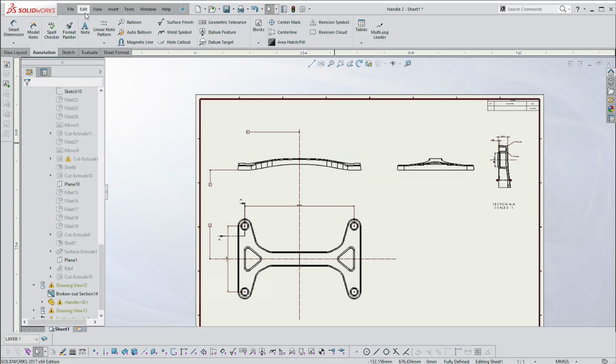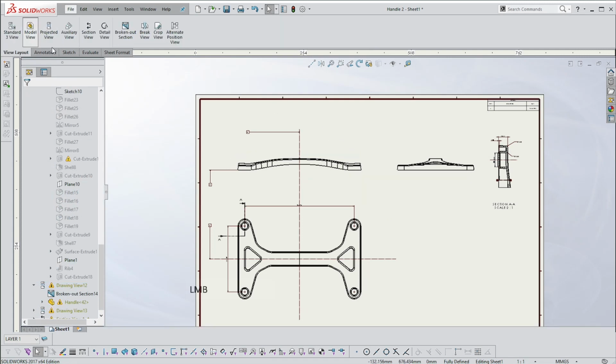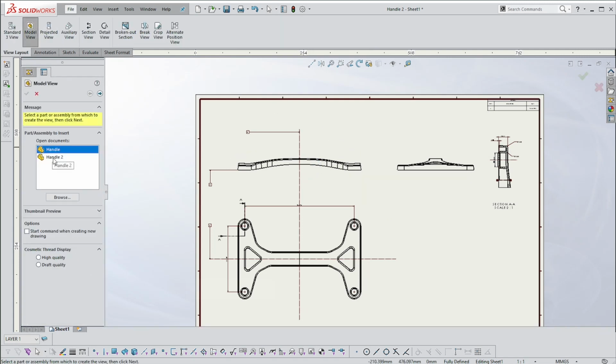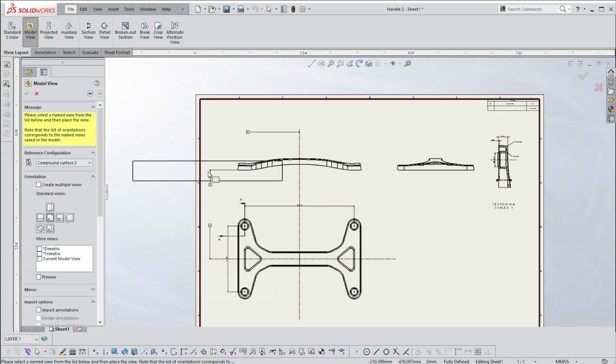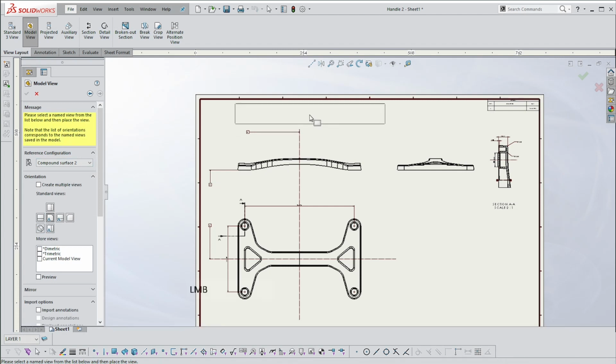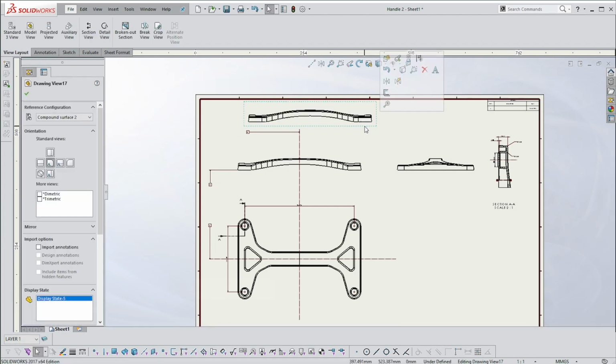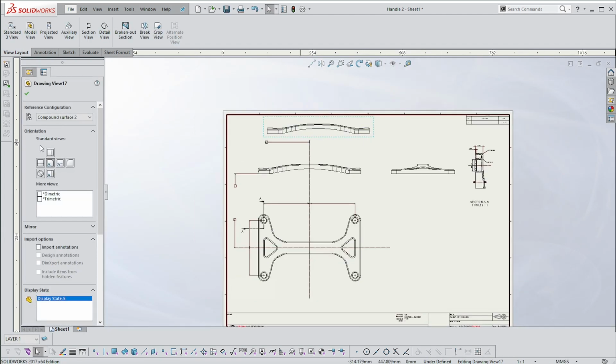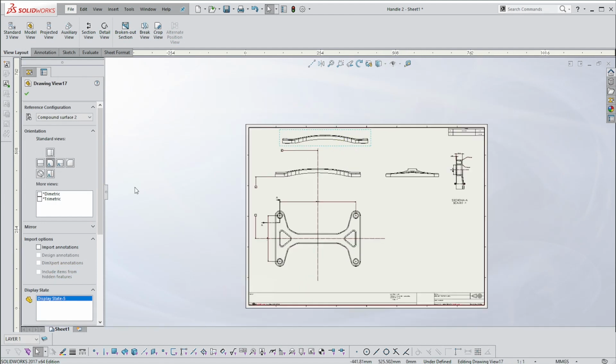What I'm going to have to do is just introduce that view again by going to Model View, selecting handle 2, I think that's the one, double click, and putting that in here. All right, so that's my actual proper view. You can see it gives me all of the alternative views to use. I'm going to drag this down here, and I'm going to make it into isometric.